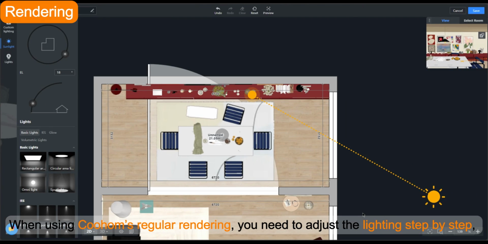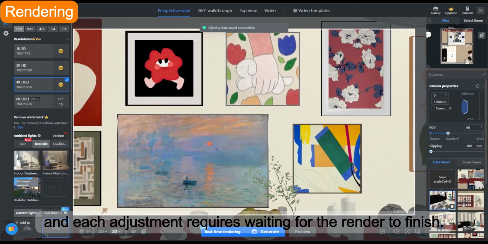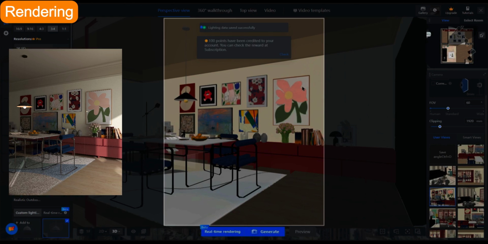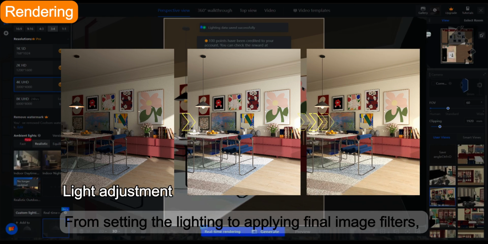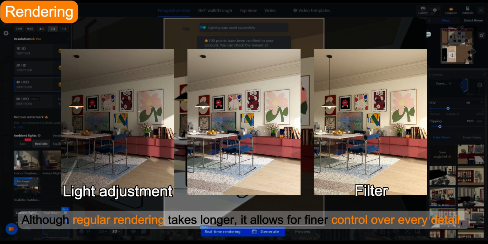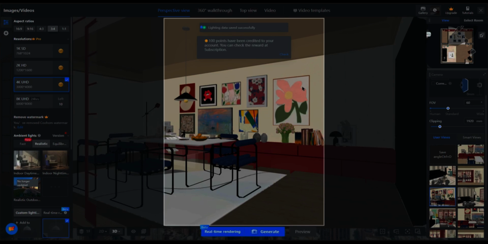When using Coohom's regular rendering, you need to adjust the lighting step by step, and each adjustment requires waiting for the render to finish. From setting the lighting to applying final image filters, this process takes more time. Although regular rendering takes longer, it allows for finer control over every detail, producing higher quality visuals with better materials.